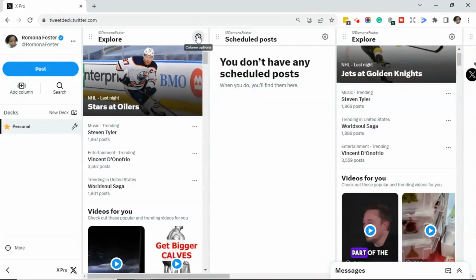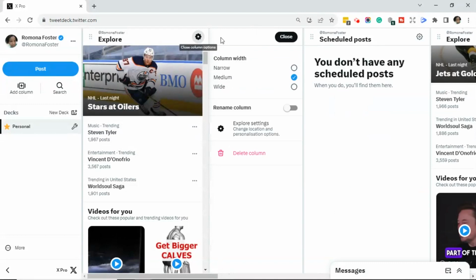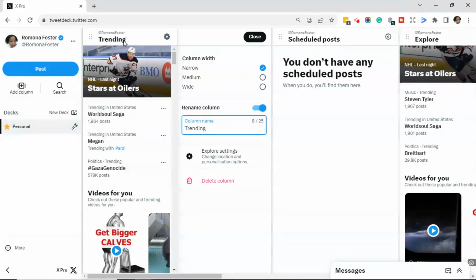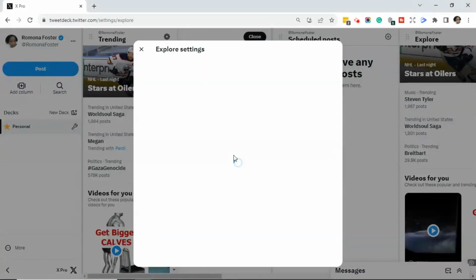So I'm going to go ahead and click on this gear icon. And it gives you options. So you can either make the column narrow, or you can change it to medium or wide. You can rename the column from explore to something else. If you want to do that, you would just turn this button on and change it to, I'm going to call it trending. So you see how it changed to trending up here from explore to trending. And then I can click on explore settings. So I could change location and personalize what I'm seeing in the trending column.